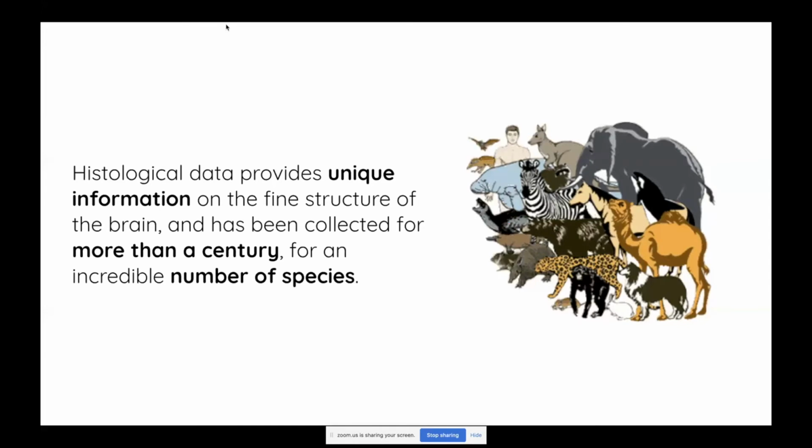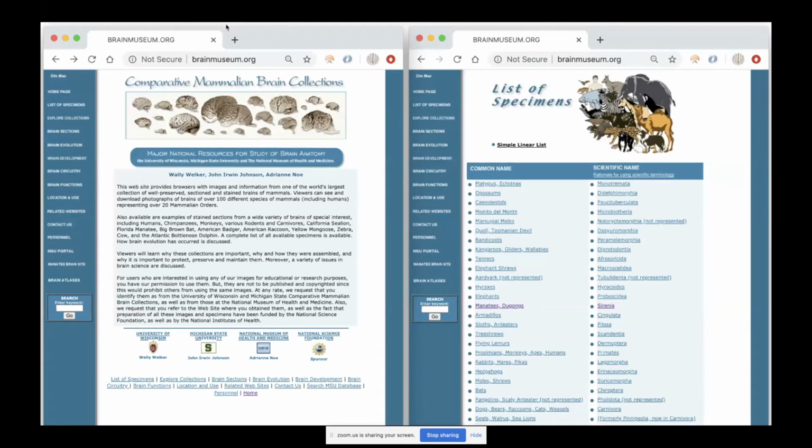Histological data provides unique information on the fine structure of the brain and has been collected for more than a century for an incredible number of species. This is just one example, the Brain Museum from the University of Michigan, which provides data for more than 50 species. There are several similar collections, in particular the Stefan collection, which is the basis for a large part of our current knowledge of mammalian neuroanatomical diversity, which is very important for our understanding of how our brain, and especially the human brain, adapts.